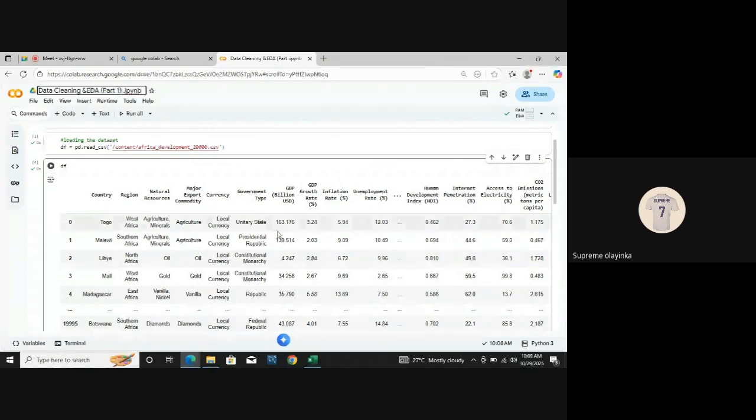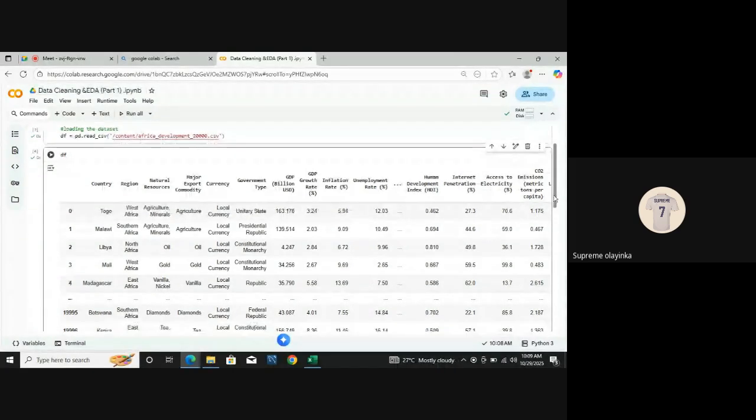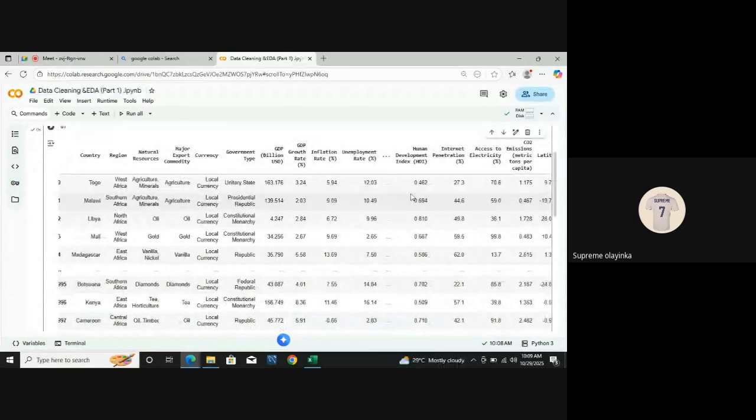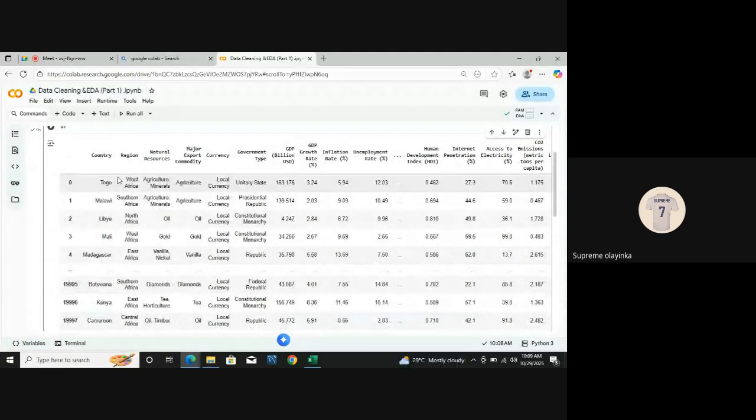Okay, now let's move on. So let's understand this particular data set. So we can see we have different data sets here. We have different columns and different rows here. So this data set is majorly on African development.